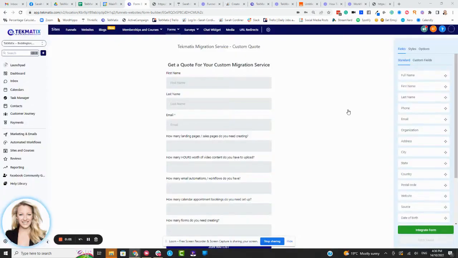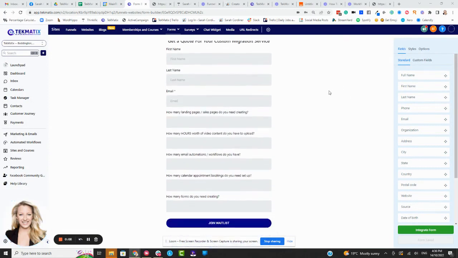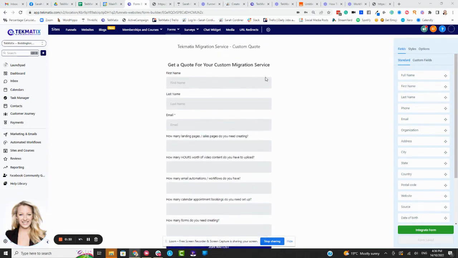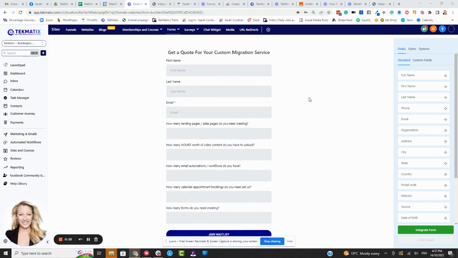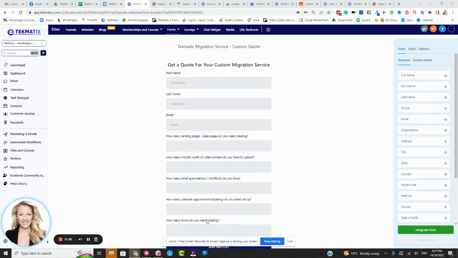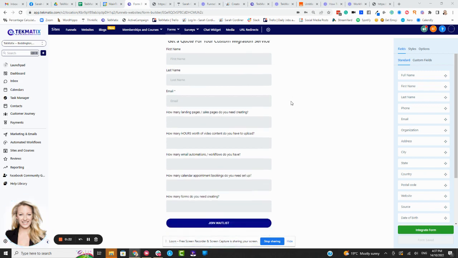How to create workflows. I'm going to do a little demo for you here of creating a workflow. For me, this is going to be based on when somebody is requesting a custom quote for a custom service. So I've gone into Sites and Courses, clicked on Forms Builder, and I've created a little form so I can get some information from people so that I can then provide a custom quote.